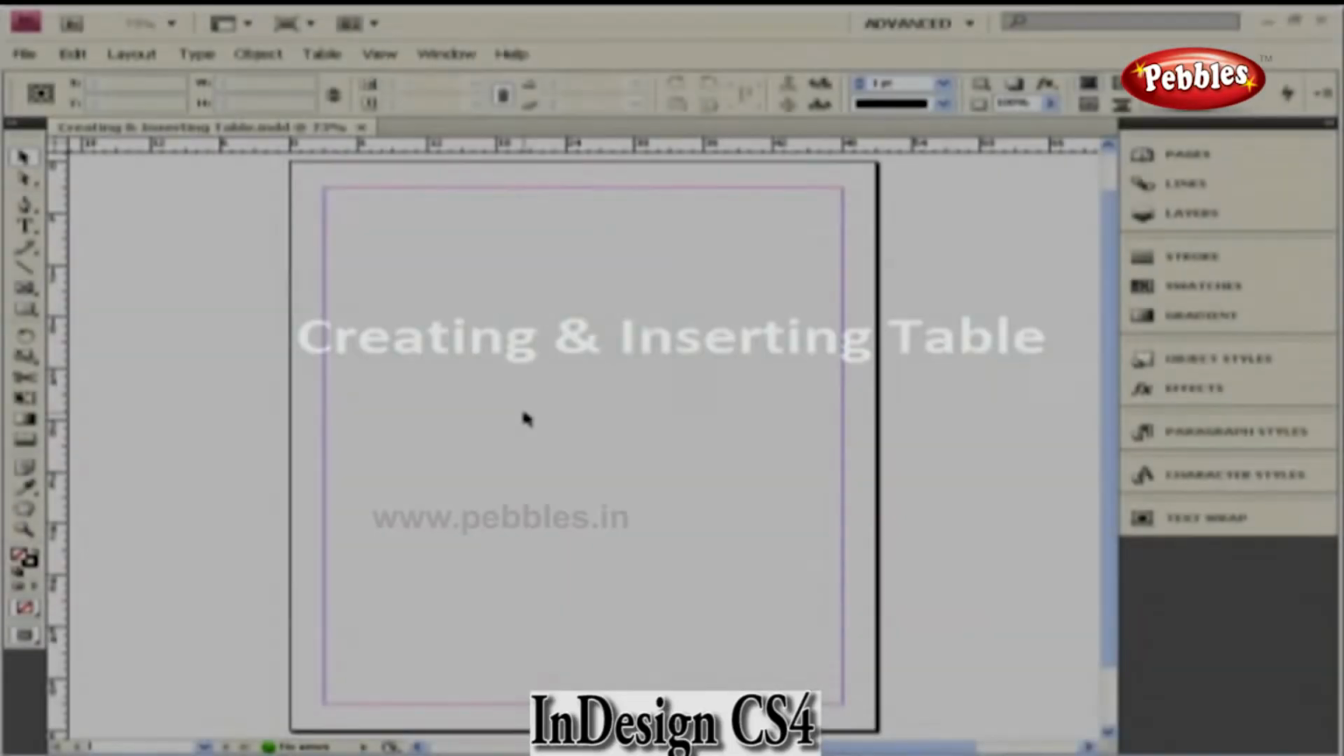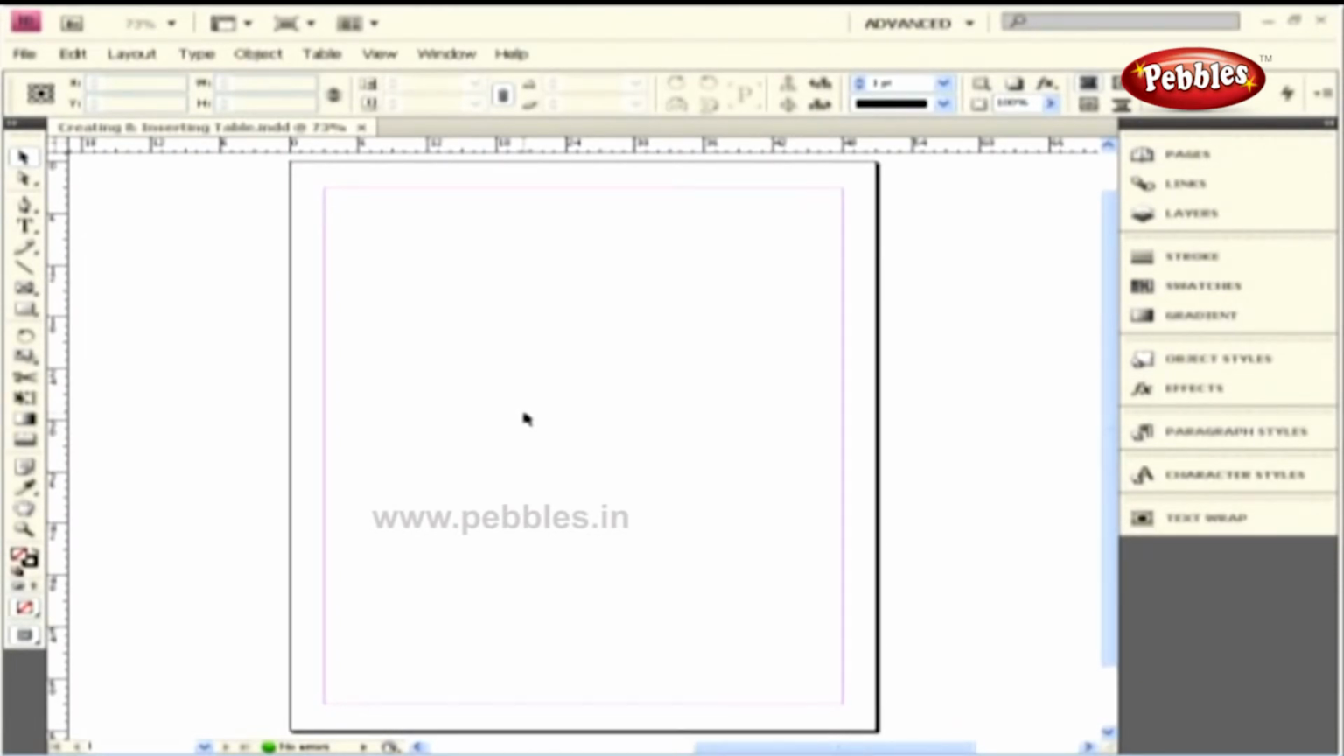Creating and inserting a table. In the past, building complicated tables has been a difficult task in any page layout program. Thankfully, InDesign CS4 now makes building tables easier than ever. In this tutorial, let's see how to create tables in InDesign.